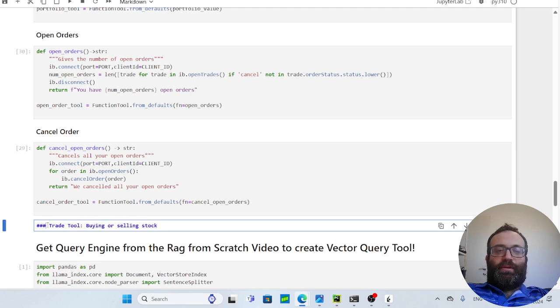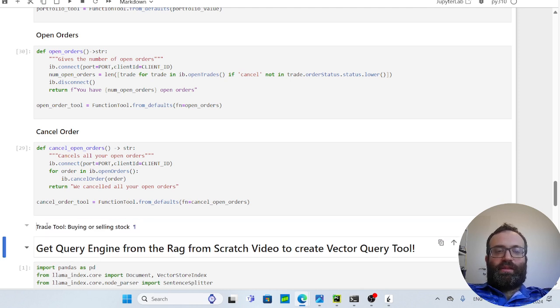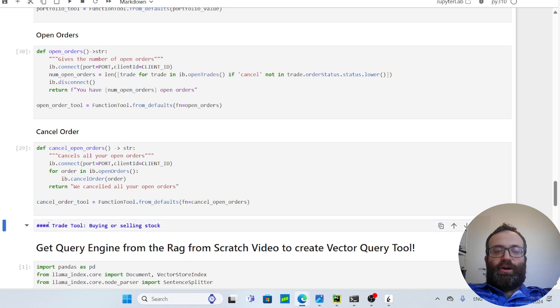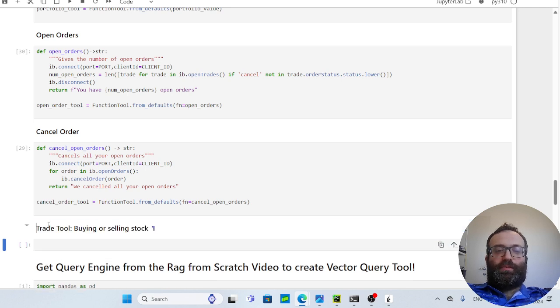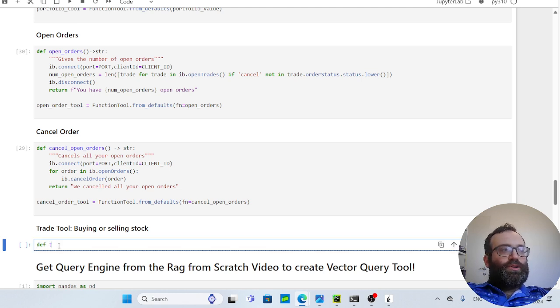Again, this is a simple example. This will only work for stocks at the moment, but you could generalize this to anything, and you can actually be smart and not have to write every function. You can make the LLM agent figure that stuff out. But we'll save that for the next video. So we're gonna trade stock. So what do we need for that? So we'll do def trade stock.